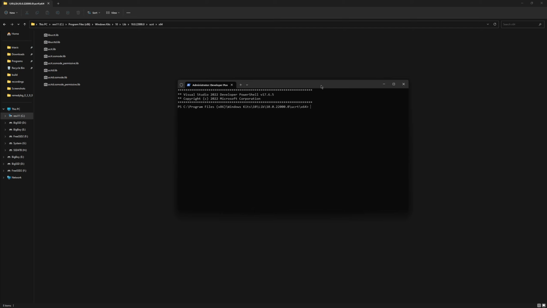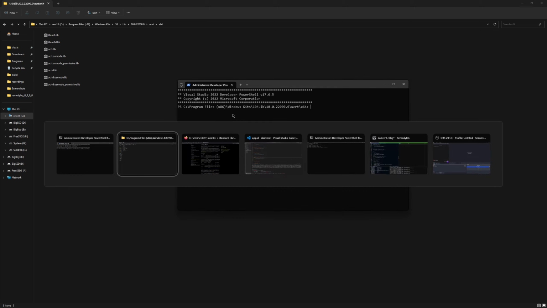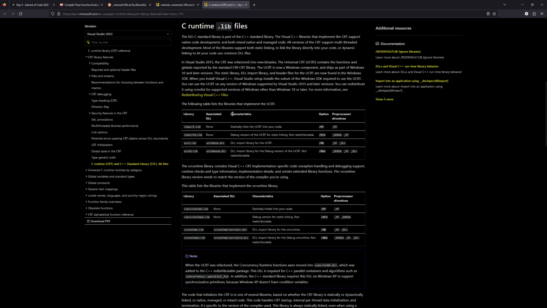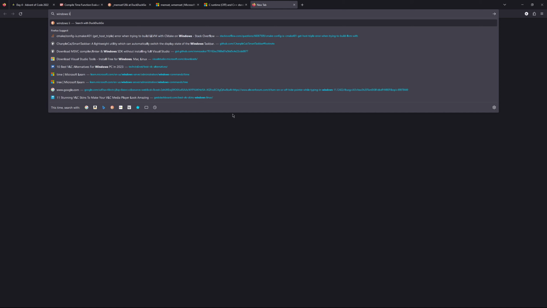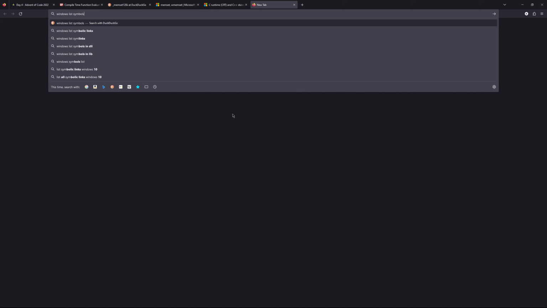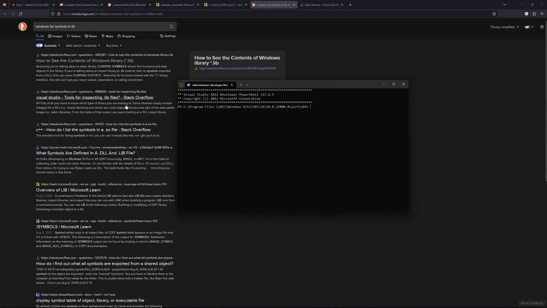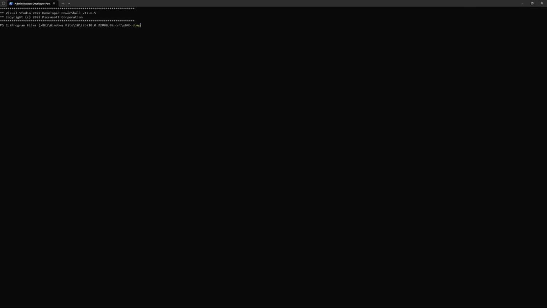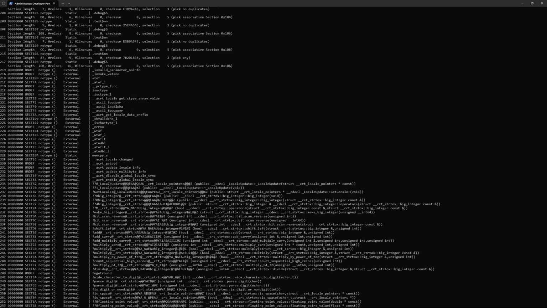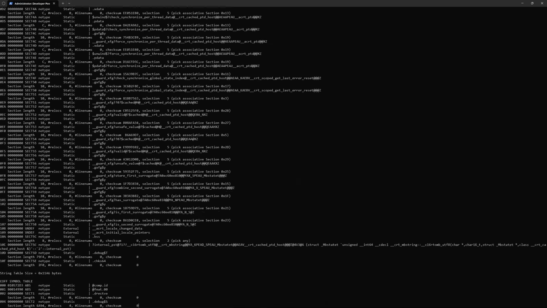Let's see here. Can we list all symbols? So Windows list symbols in lib. Contents, yeah, dumpbin symbols. Yeah, that sounds about right. Dumpbin symbols. Lib ucrt. Yeah, that. All right.